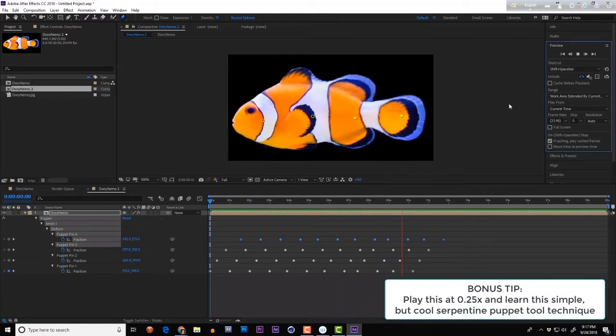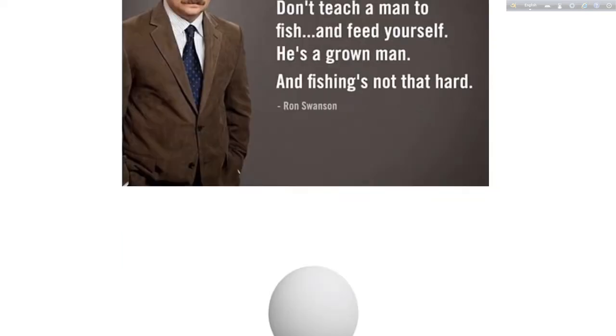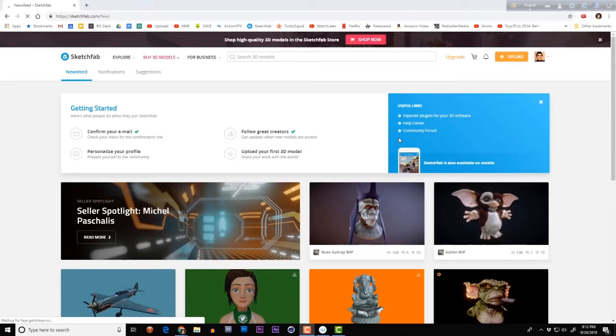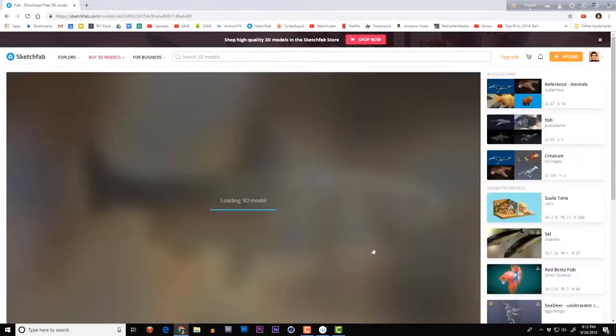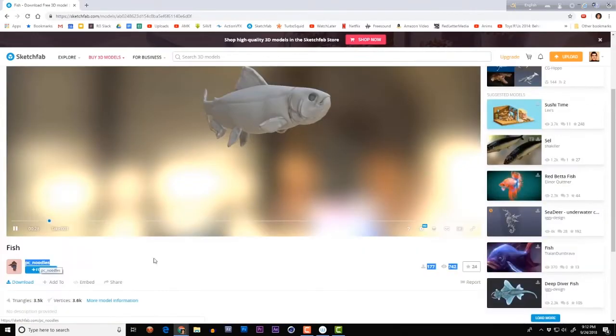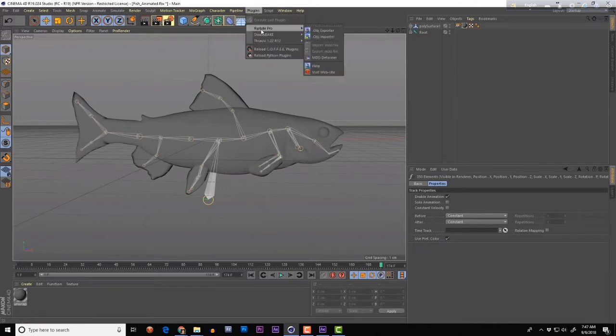But I'm going to go a step further, because I want to teach you to fish, and I want to give you a fish too at the end of this all. So I jump over to Sketchfab, where I found this great Creative Commons fish that was animated and uploaded by user PC Noodles. I open it up in Cinema 4D, where I can copy and paste the start keyframes to the end and create a looping animation.